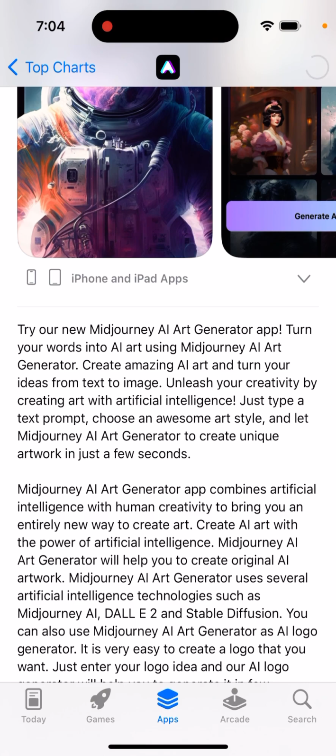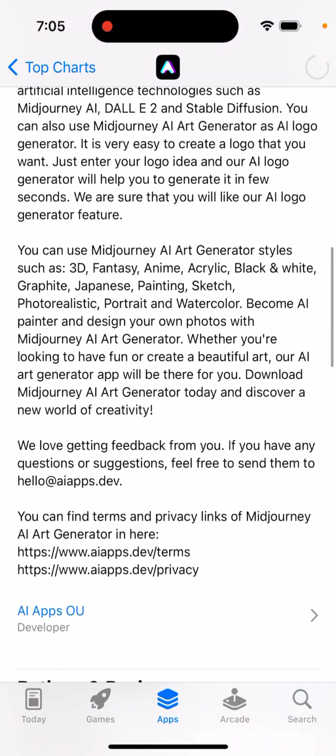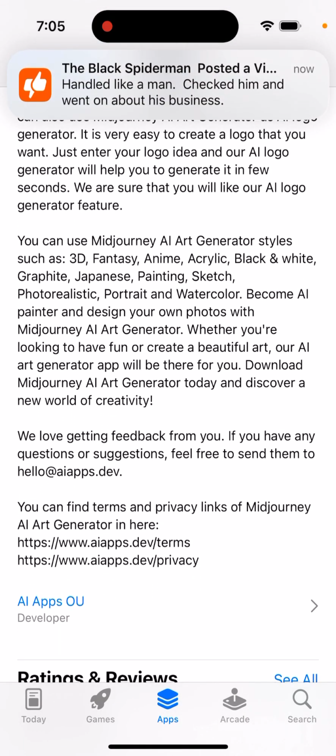But anyhow, if you like to use Midjourney in the app, not in the browser, definitely give a try to this app and unleash your creativity by creating art with artificial intelligence. Just type a text prompt, choose an awesome art style, and let Midjourney AI Art Generator create unique artwork in just a few seconds. So yeah, you can use different styles.